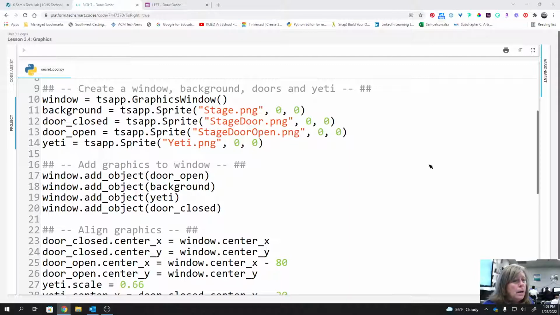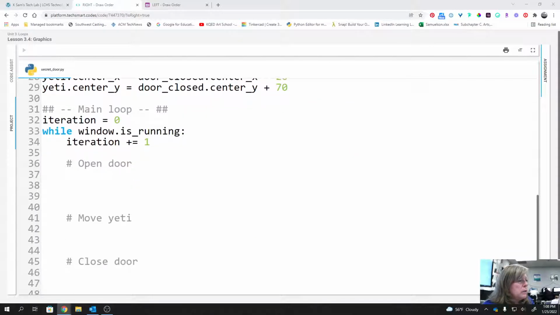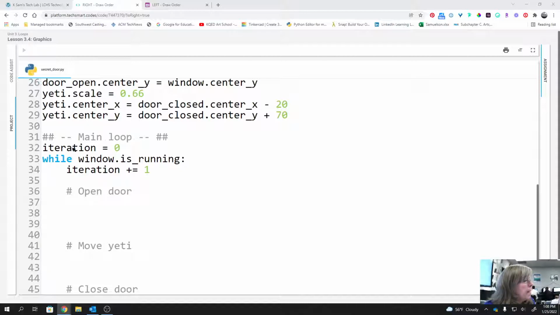Okay? So what we want to do is we need to go find this open door. And actually, let me show you real quick. When you look at main loop, you have a variable here called iteration. Remind me what iteration is?